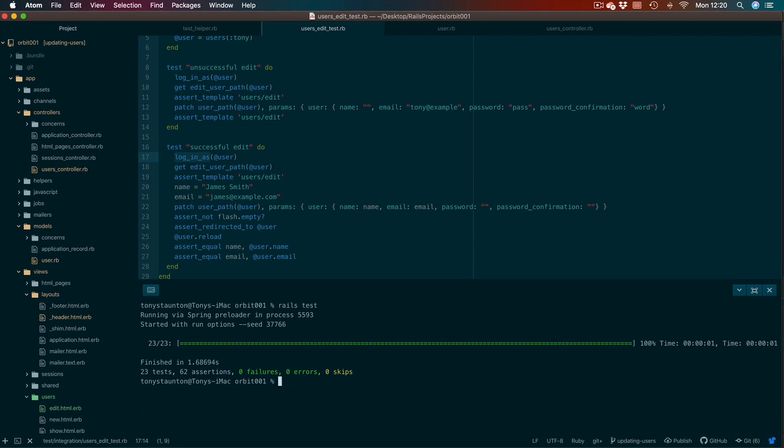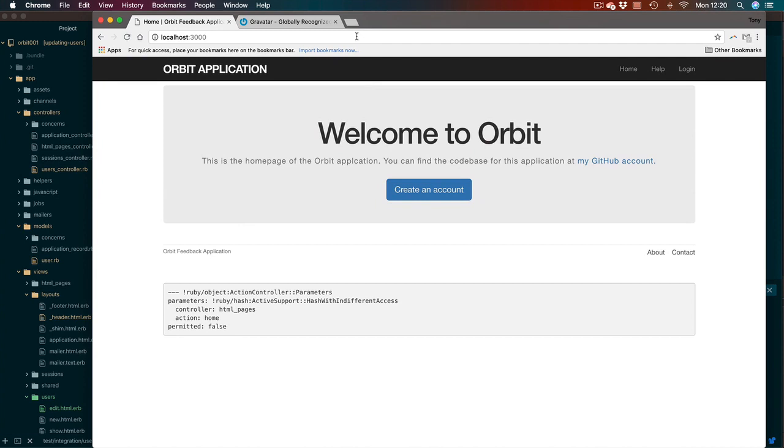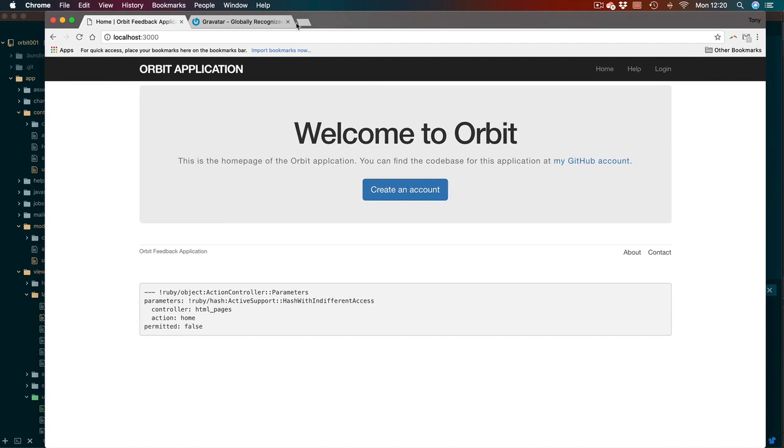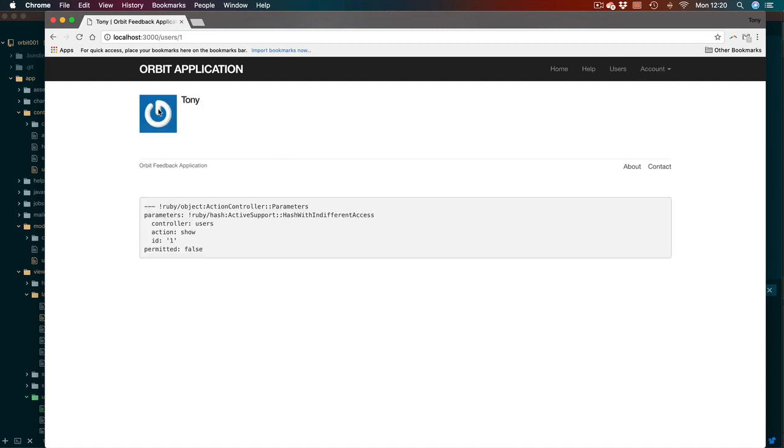And just to confirm all this, let's open up our application. So rails server. Okay, our server is running. Let me pop open my web browser. Here we are. Let me close that. Now, refresh, make sure we're live. We are. Okay, let's log in. Log in as tony@example.com. Perfect. Password: password123. Log in. Great, I'm logged in as Tony.